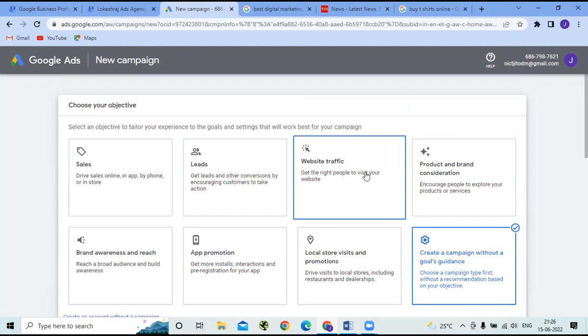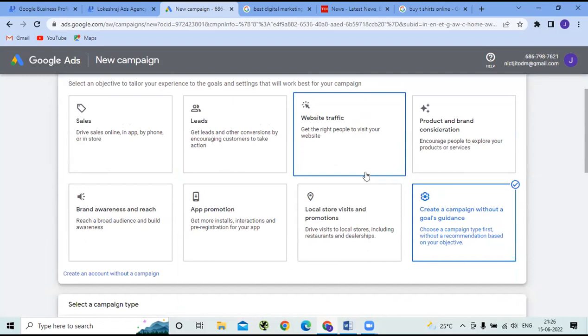So hope everyone has understood. So which type of objective should be selected? Which is the recommended option to be selected?